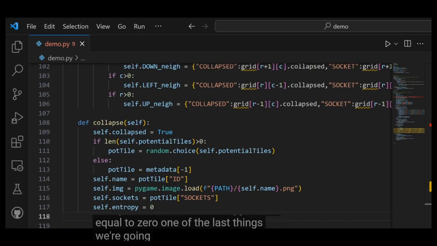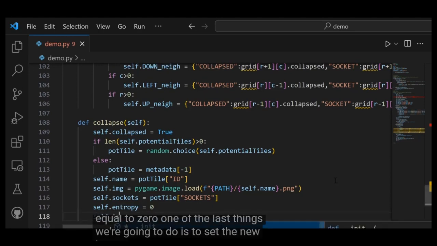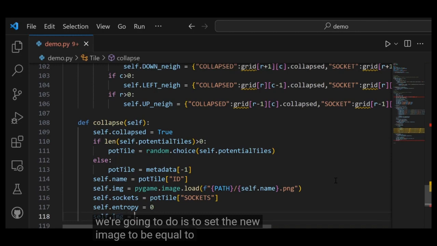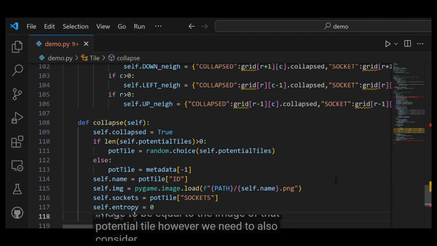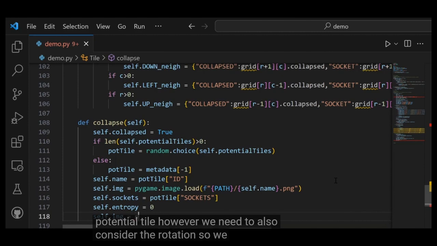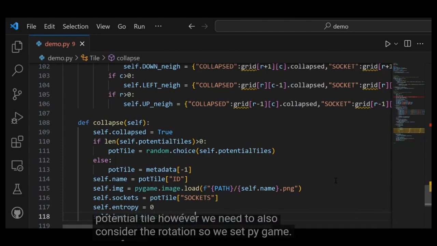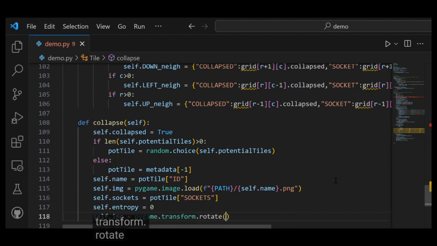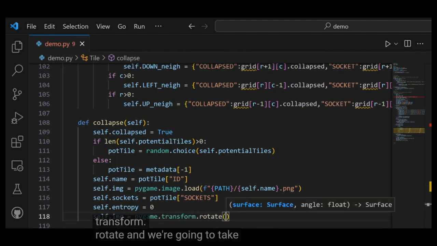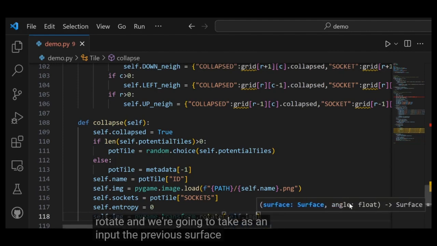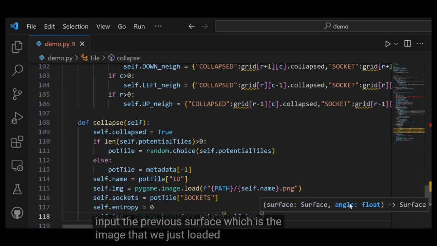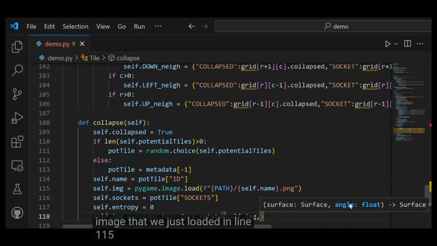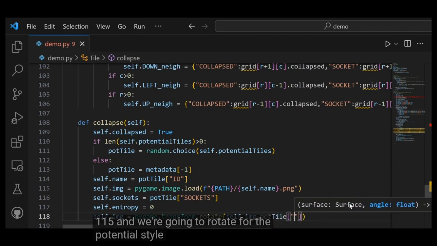One of the last things we're going to do is to set the new image to be equal to the image of that potential tile. However, we need to also consider the rotation. So we set pygame.transform.rotate. And we're going to take as an input the previous surface, which is the image that we just loaded in line 115. And we're going to rotate for the potential style rotation.